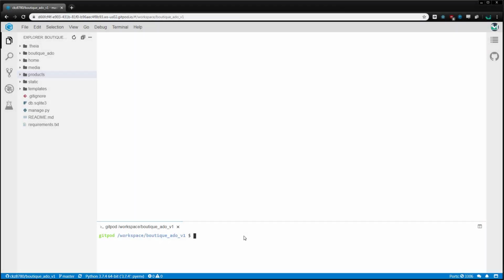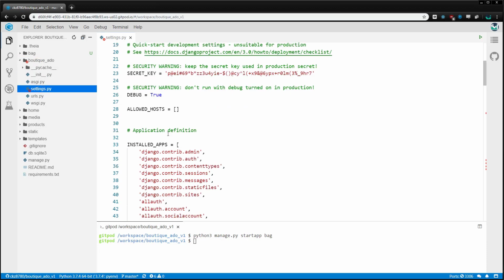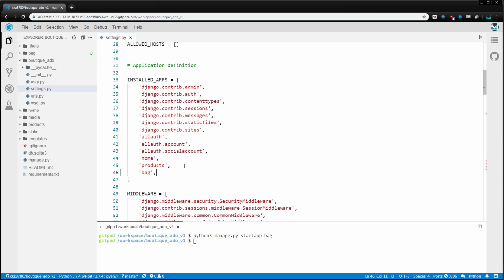Now that our store's users have most of what they need to find the products they want, it's a good time to start adding the functionality to actually purchase them. The first part of that is to create a shopping bag to put things in, which we'll do in this video. This will take care of another of our user stories, allowing users to view items in their bag to be purchased. I'll start by creating a new app, bag, and adding it to installed apps in settings.py.